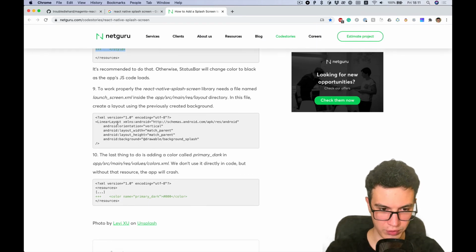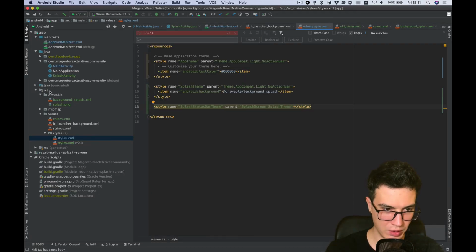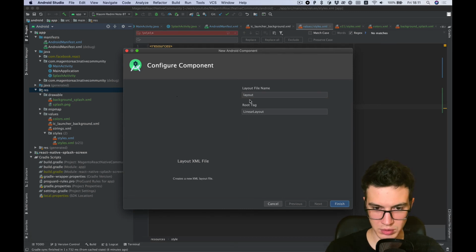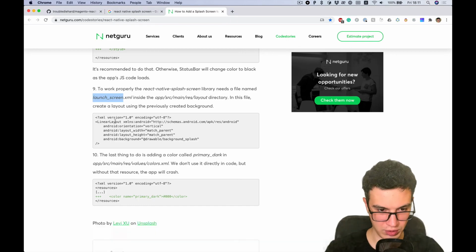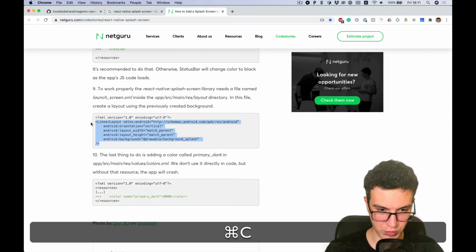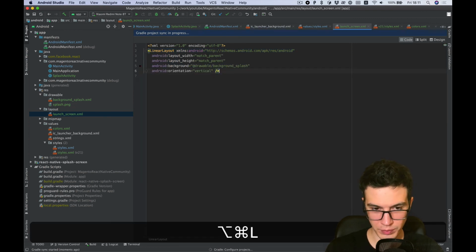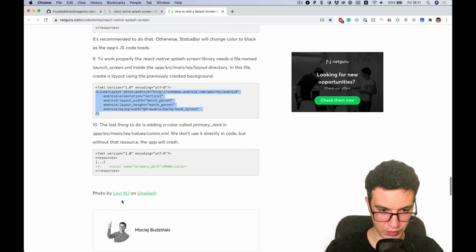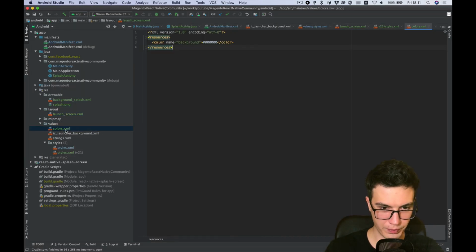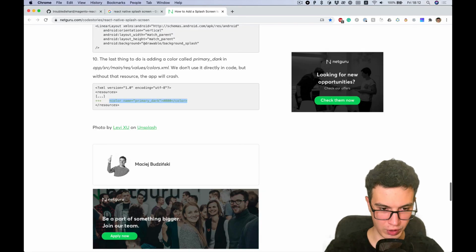And the final few steps, we need to create a layout with the name launch screen. So add XML layout, the name like this, root tag LinearLayout. Back to the code, copy it from here. And the final step is to add a color tag into the colors XML. And looks like that's it.